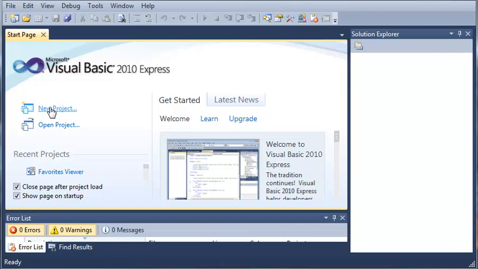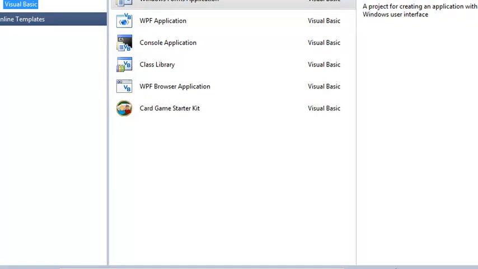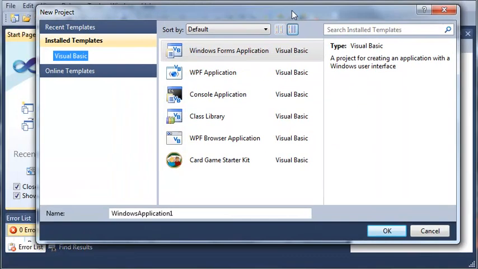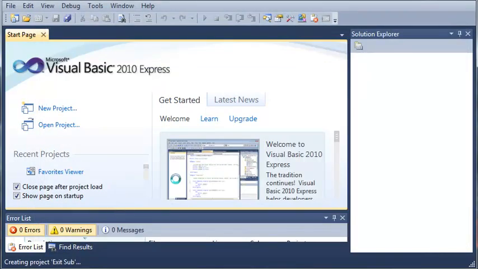Let's make a demo application for this, and you're going to be learning a little bit more than just exiting the sub. We're going to be working a bit with a list box. So go ahead and select New Project, select Windows Forms Application, and then name it Exit Sub, and we'll click OK.